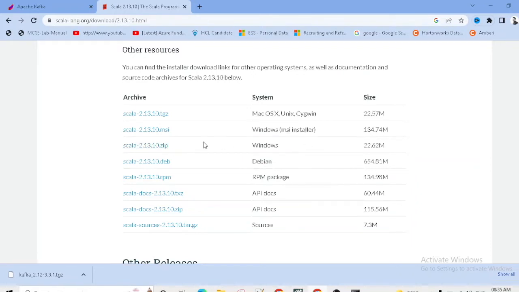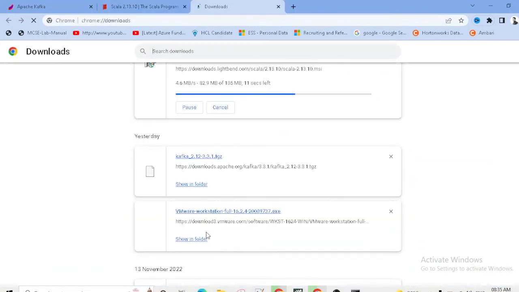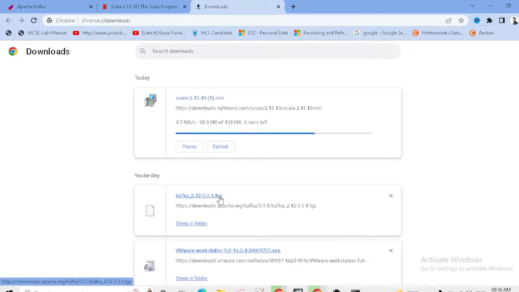If you want to install with the zip one then you need to set up everything manually, but if you want to install with the MSI then there's no need to do anything. I have already downloaded this Scala MSI installer. Again I'm downloading. It'll take 2 to 3 minutes, and then you can see in my download folder it's already there. Let me wait for 2 or 3 minutes since I'm going to install through the MSI installer.